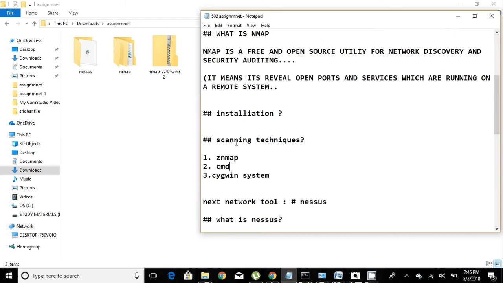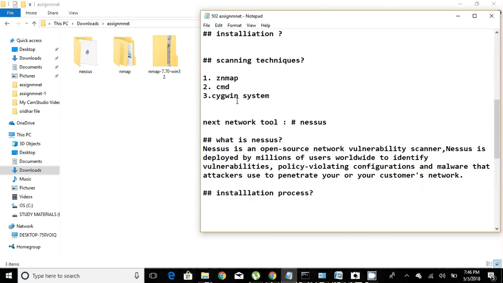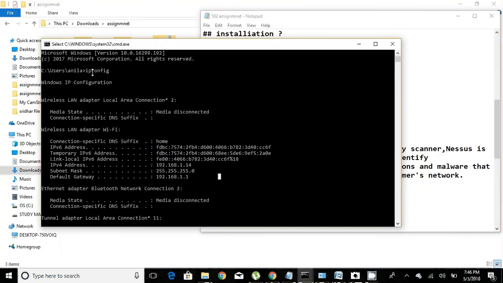There are three ways of using Nmap. First is Zenmap, second is the command prompt, third is Cygwin. But for my assignment I'm using the command prompt one. When using the command prompt, the first thing is you need to find your IP address. For finding your IP address we use the ipconfig command. When you type ipconfig you will get the IP address.